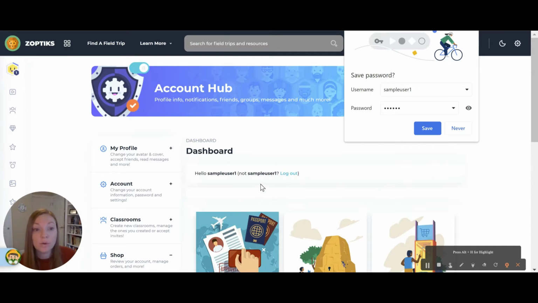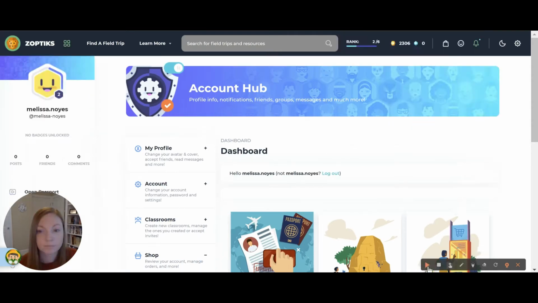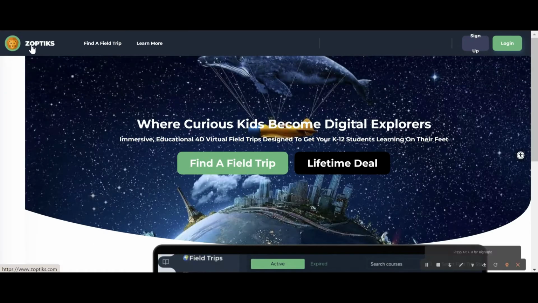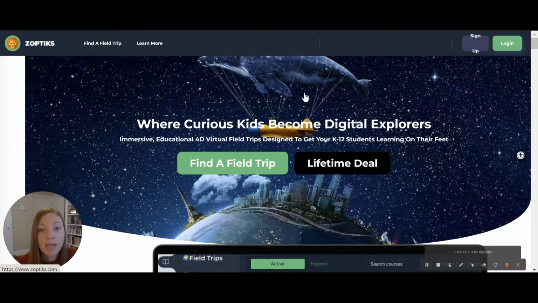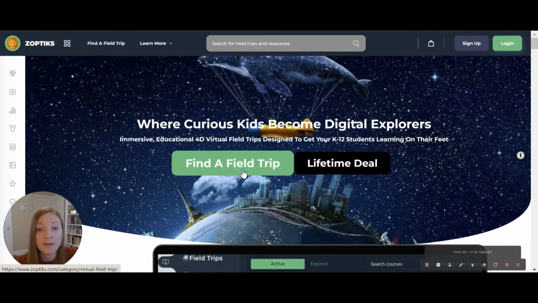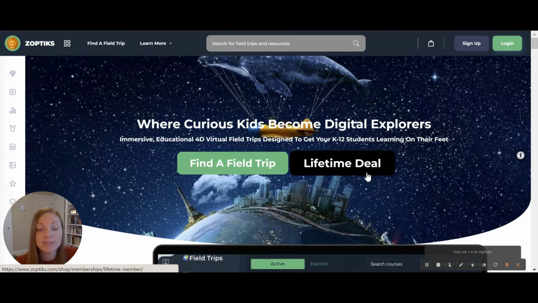So once you have your login set up, you're going to need to purchase either your lifetime membership to Zoptiks or your individual field trips. To make your purchase, you're going to head back to your Zoptiks homepage by clicking on the Zoptiks logo in the upper left corner. And then you're going to either choose Find a Field Trip or Lifetime Deal.